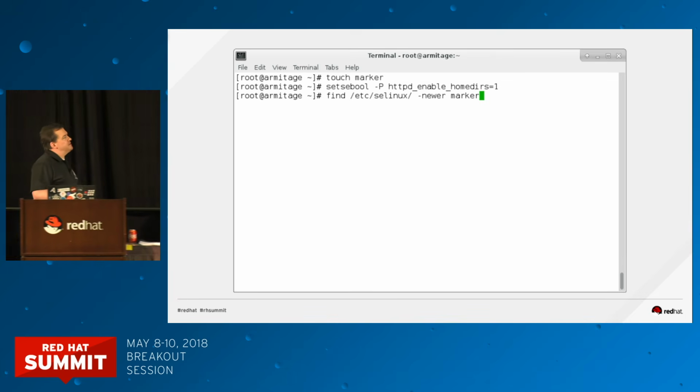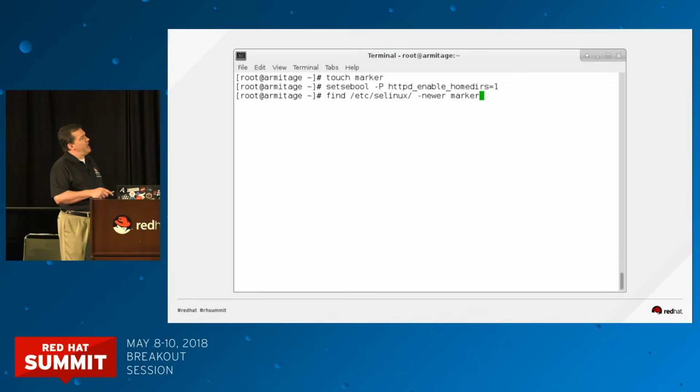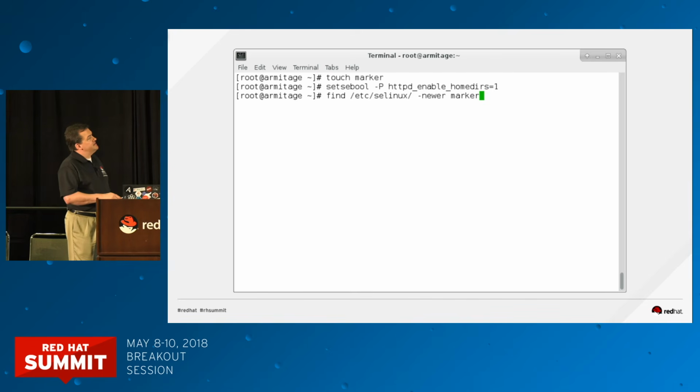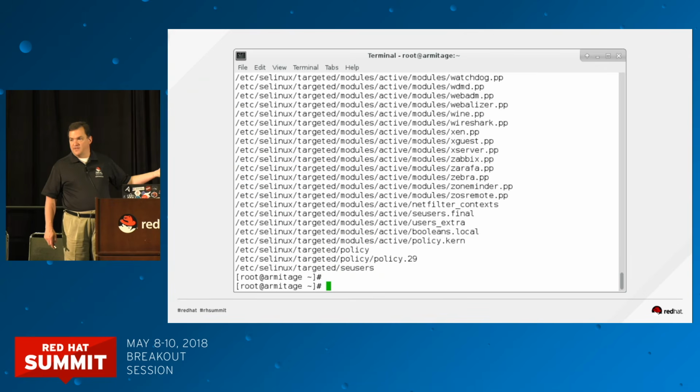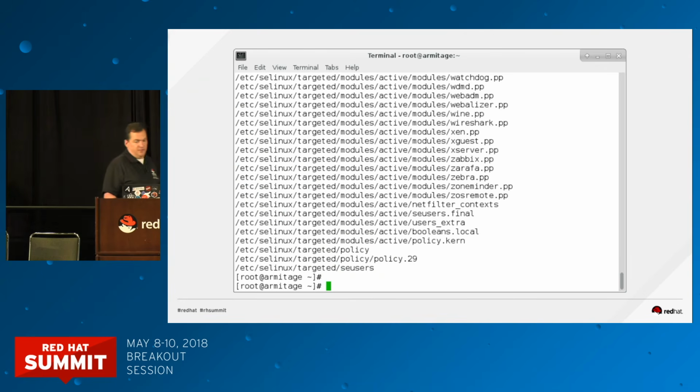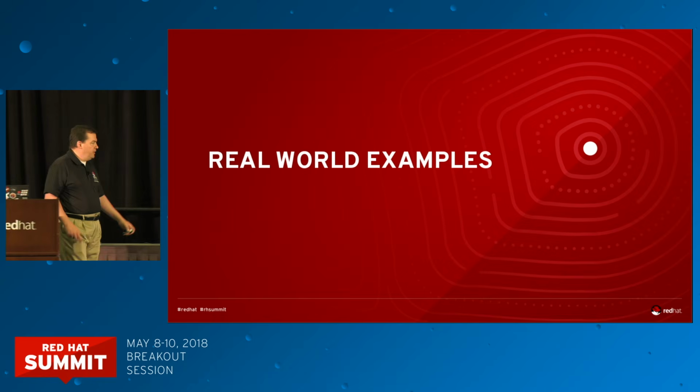So I did a cool little experiment to show this off. I created a file, just touch marker file. It's a 0-byte file. And then I did setsebool -P httpd_enable_homedirs=1. And then I said, show me everything under the SELinux directory that's newer than that marker file I just created. And it literally rebuilt the entire contents of that directory. So if you make any changes in there, they will be lost, and they're not config files, so it won't do you any good.